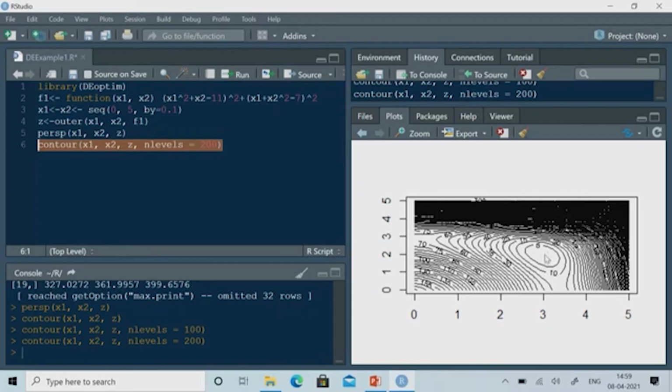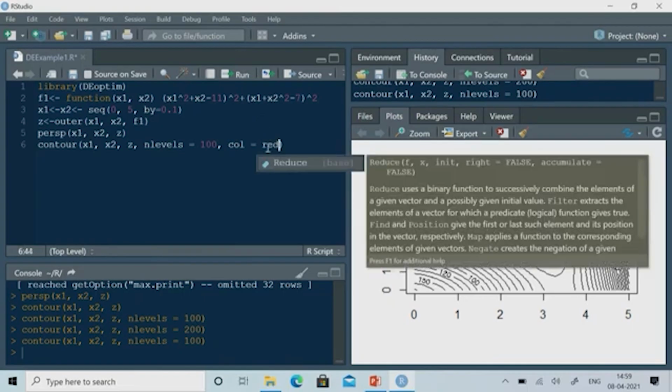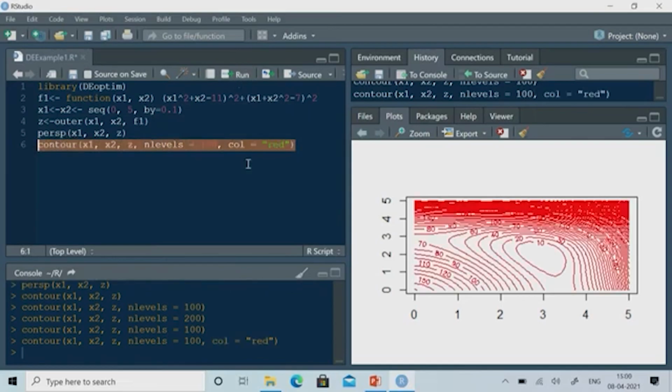Okay. Somewhere here is the solution. I think 100 is sufficient. So, let me plot this one. Yeah. I can change the color also. Suppose I put red, or blue, I can put any color. Yeah, I will get the red contour lines. Or you can also put blue. So, you are getting blue lines.